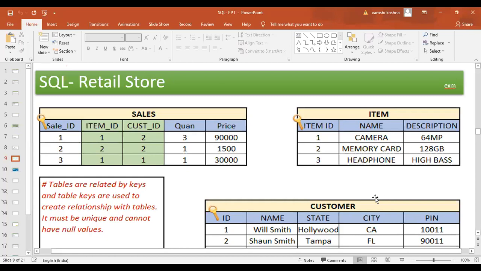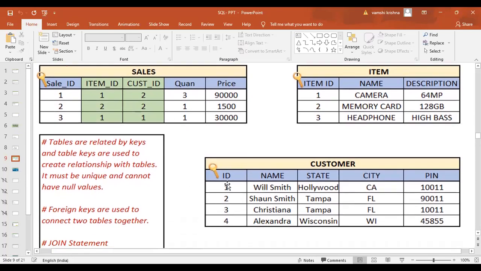Now, if you look at the entities here, I have a sale ID, an item ID, a customer ID, quantity, and price. Then in the item table, I have item ID, the name of the item, and the description of the item. Here in the customer table, I have the ID again, name, state, city, and the pin. Now, according to you, what is repetitive in all of these 3 tables?